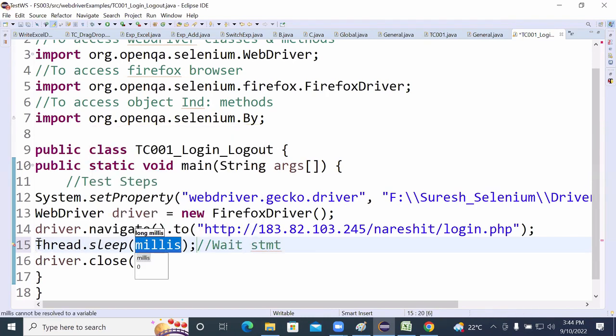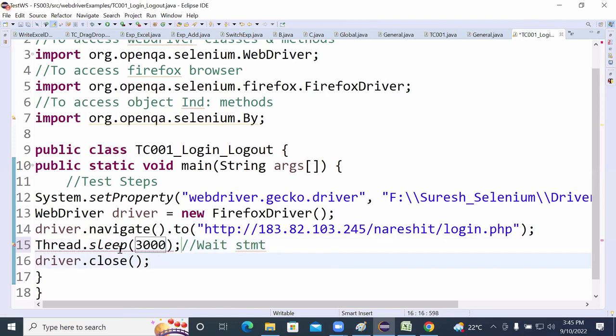Thread.sleep. Know it or not? What will it do? It will be sleeping for some time here. How do you guys sleep in the classroom for some time? Okay. Now it is giving an error. Why is it giving an error? What needs to be done?